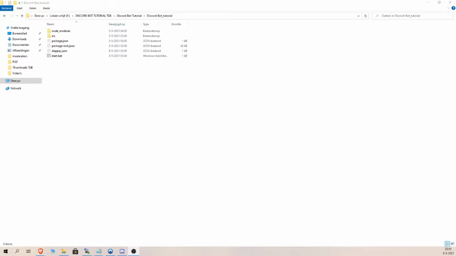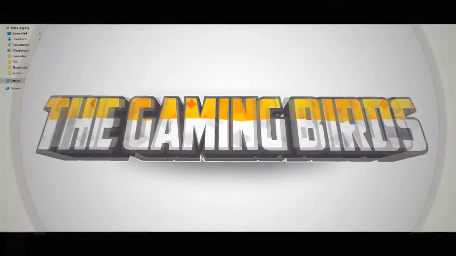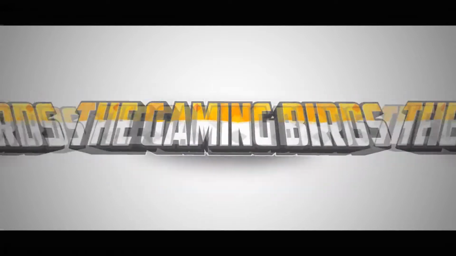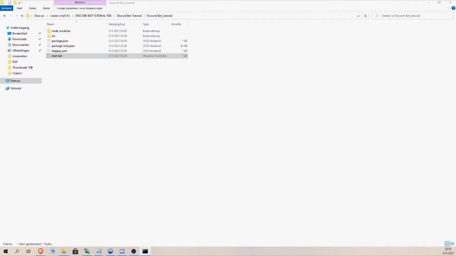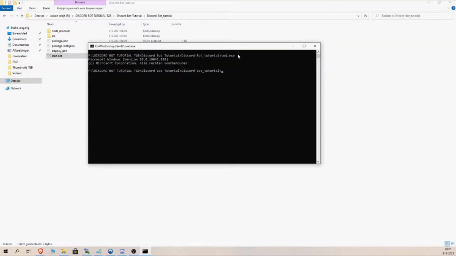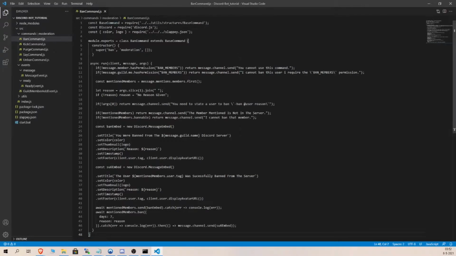Today we are going to make an Unban command. Start off with opening the start.bat file and typing in slappy. Generate a new command in the moderation category. Then type in code dot to open Visual Studio Code.